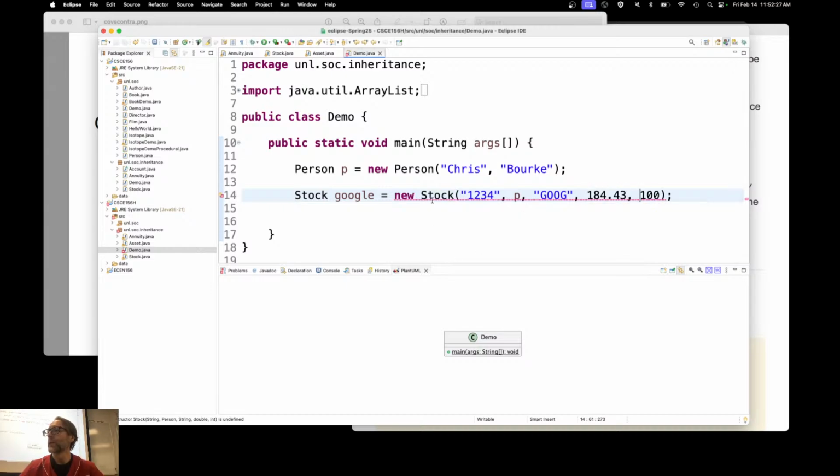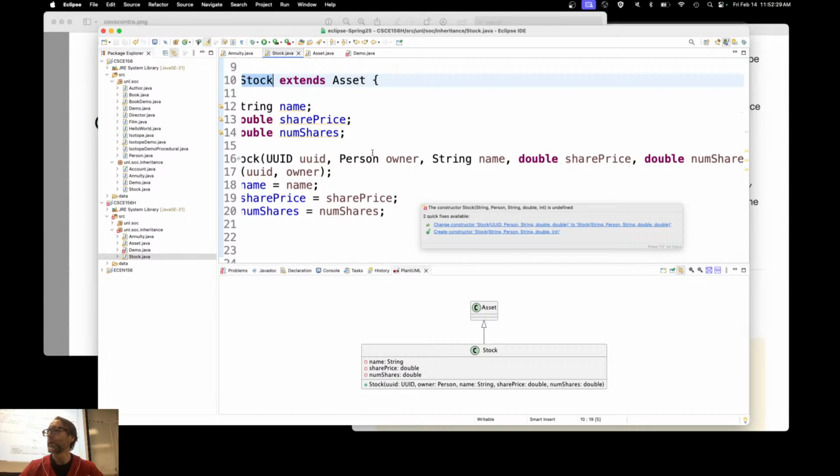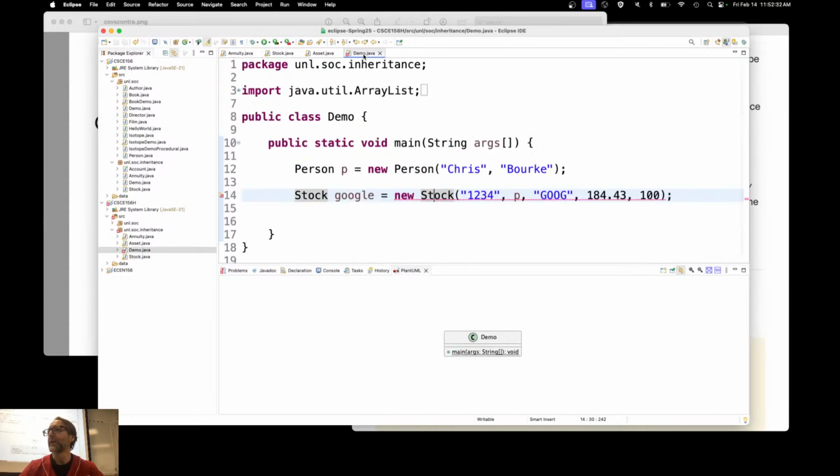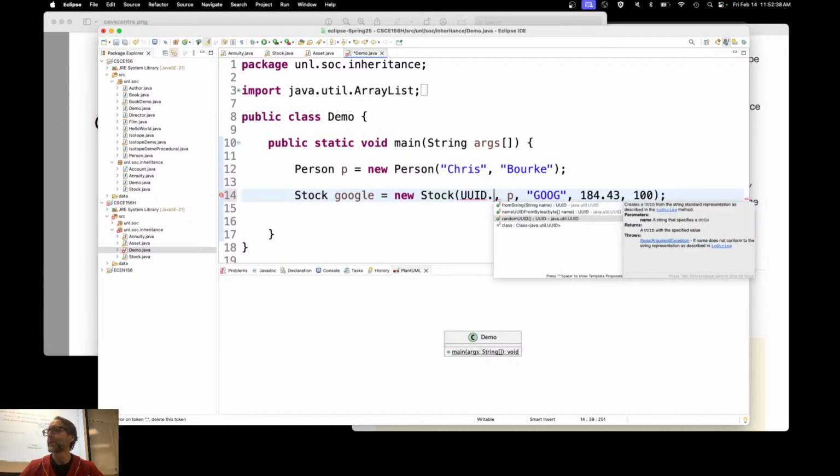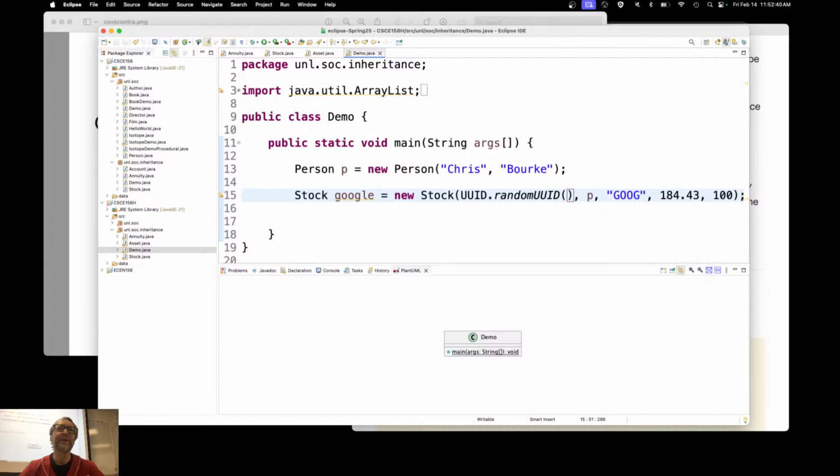Right? And why are you still complaining? UUID. Oh, it's a UUID. Maybe I don't want to use UUID now. Right? UUID dot random. There we go. Perfect. Right. Give me another stock.